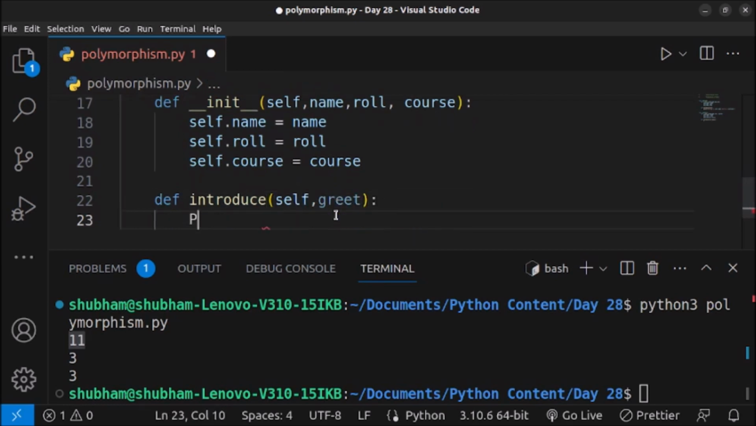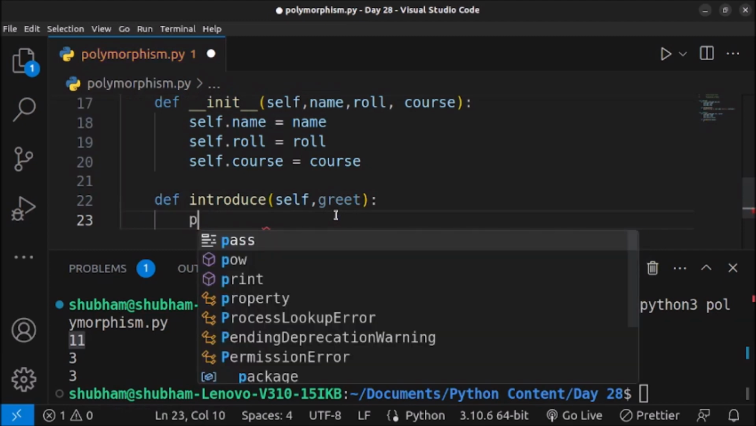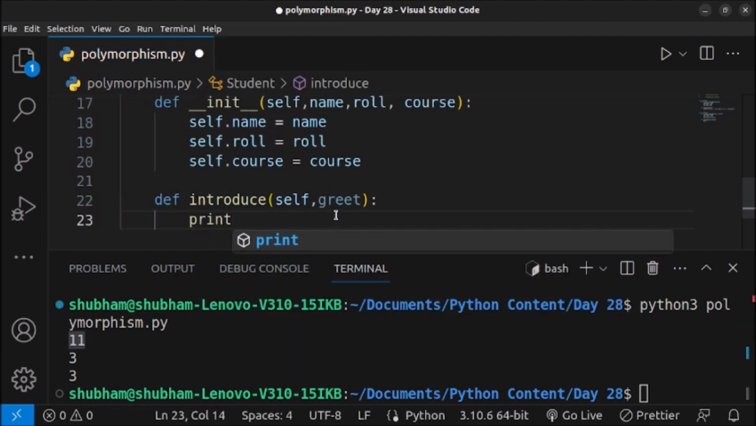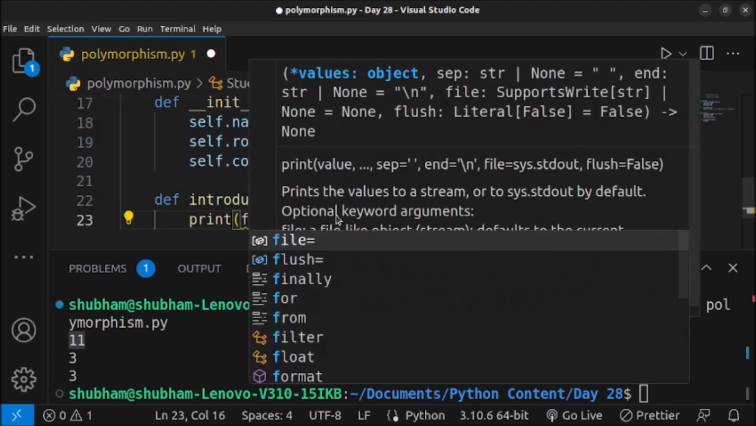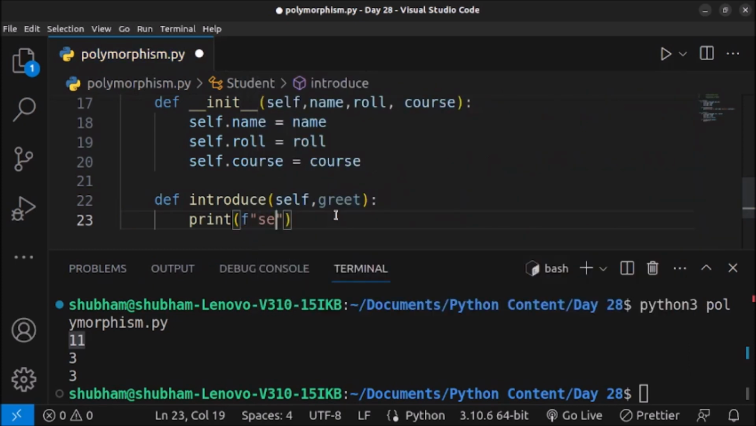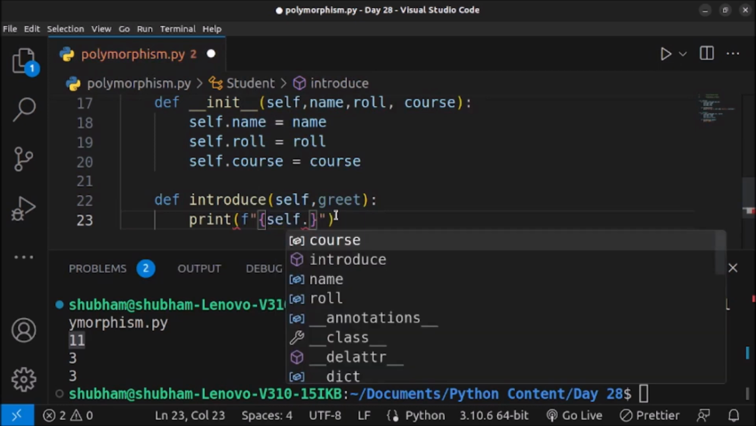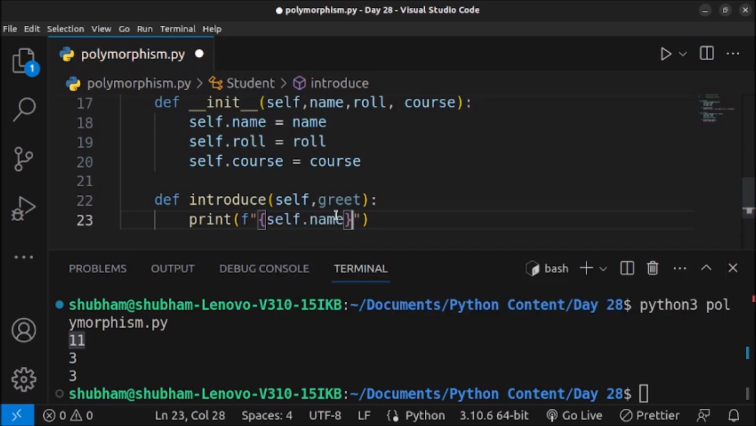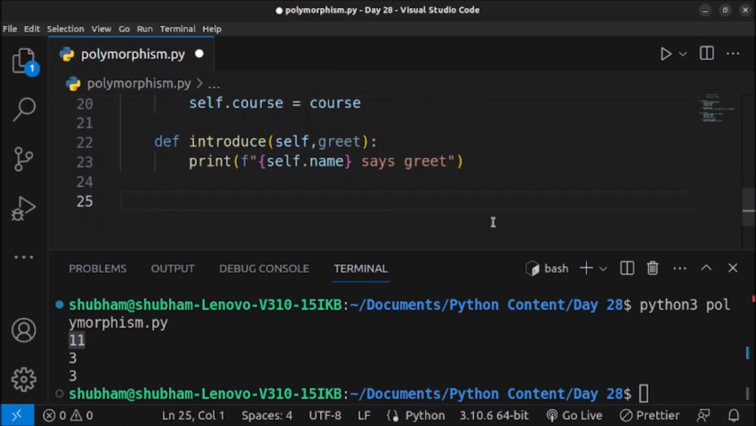and let's print f, and here I will add self dot name says greet. Now let's try to create objects of both the classes.